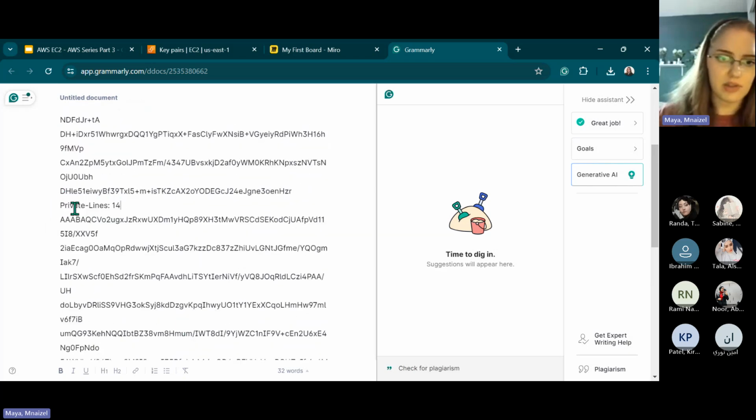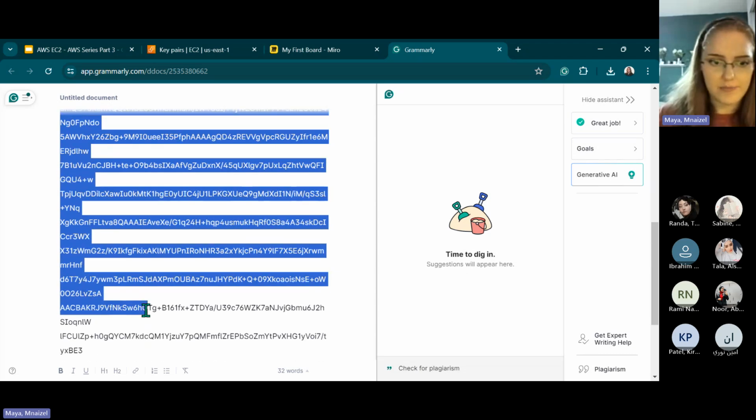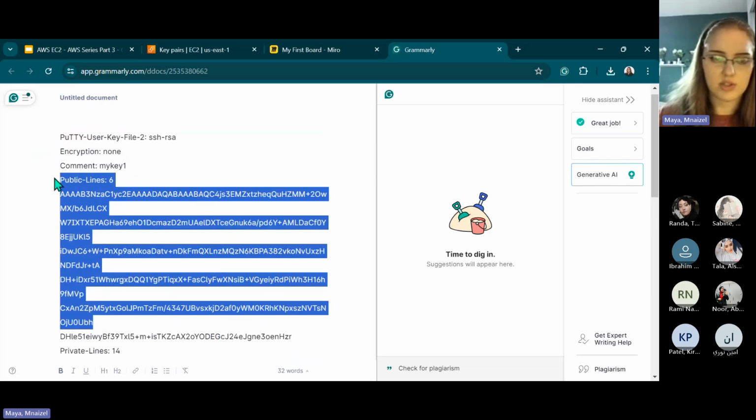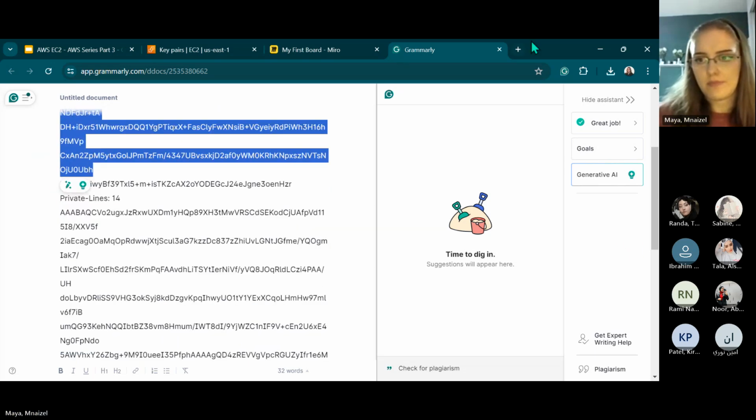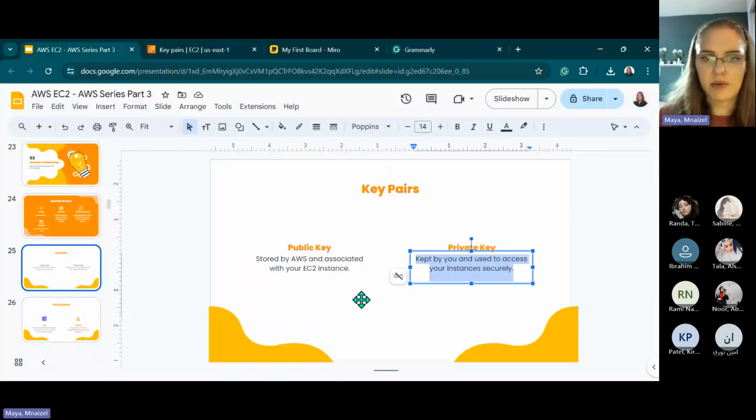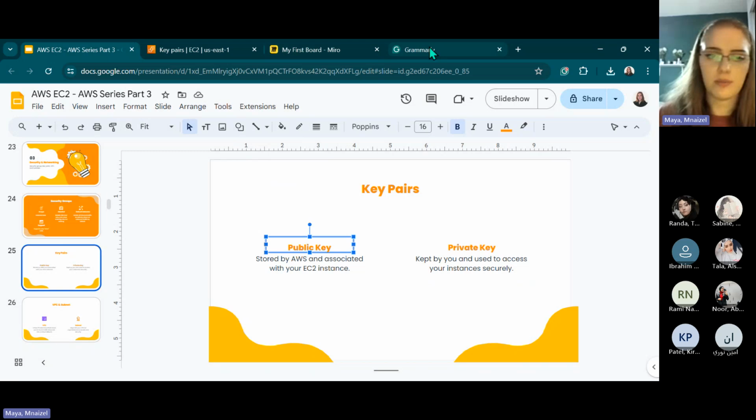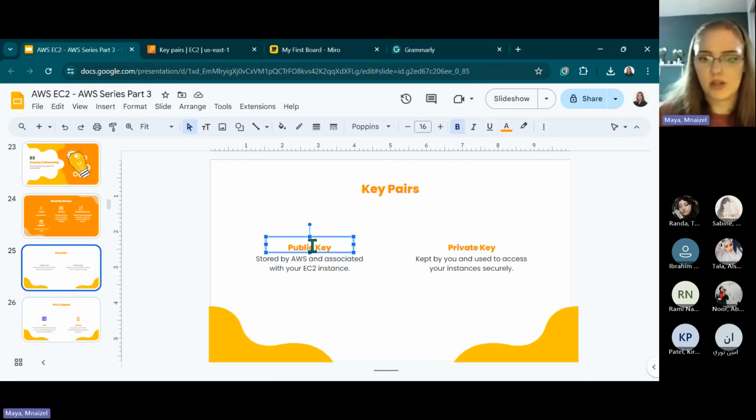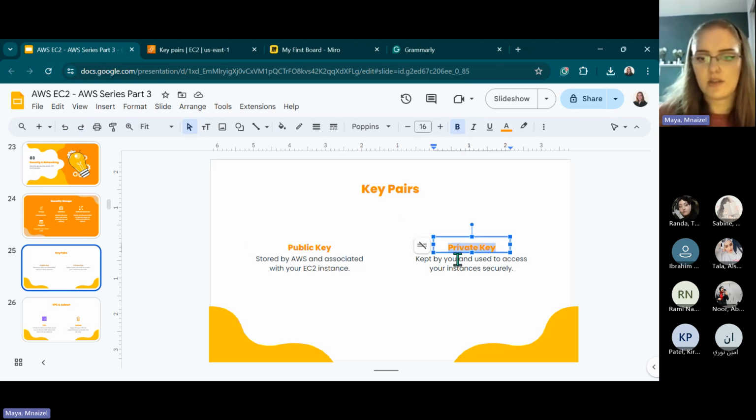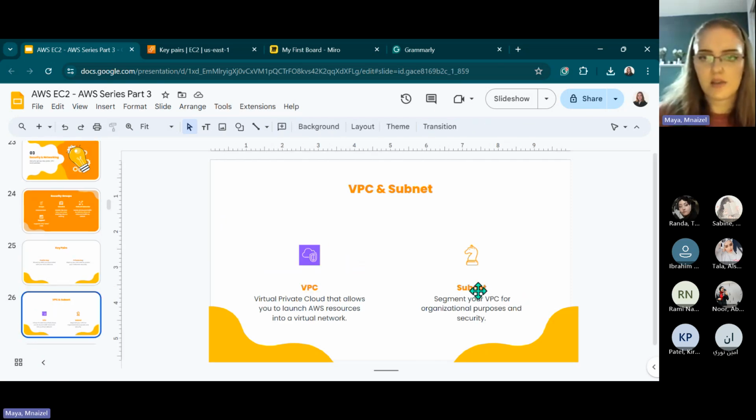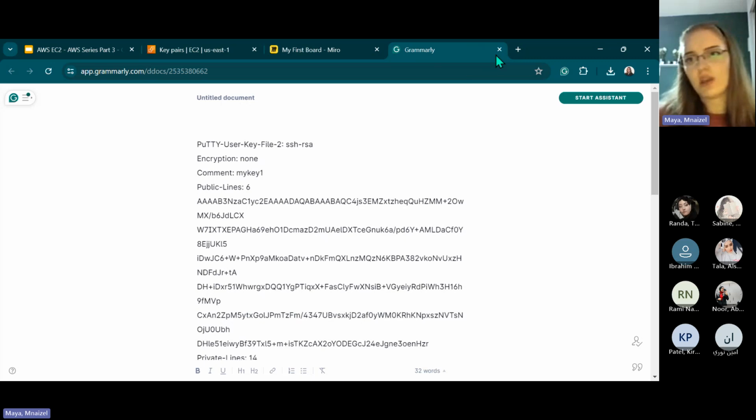So the private lines are on our machine. And here we can see the public lines, which are kept by AWS. Yeah. So here we have a public key and a private key, as we can see from the private lines and public lines. As we said, public is our username, it's kept by AWS, and private is our password and it's stored and kept by us. So VPCs and subnets, we have talked about them briefly in the networking session.